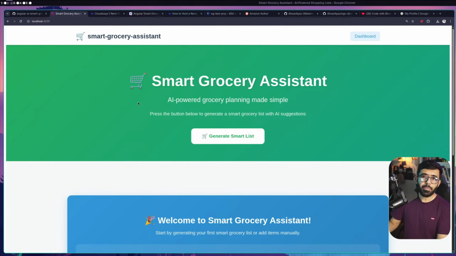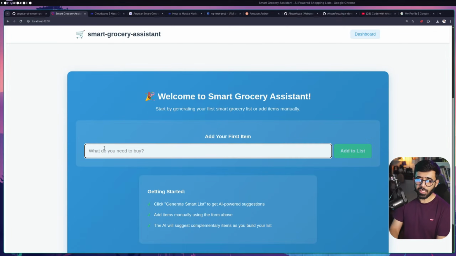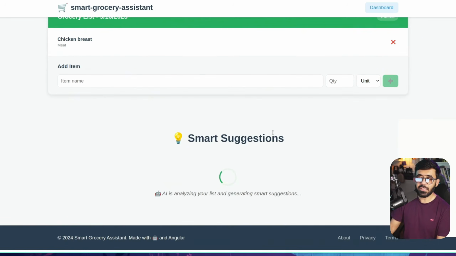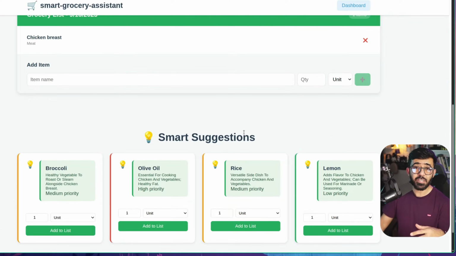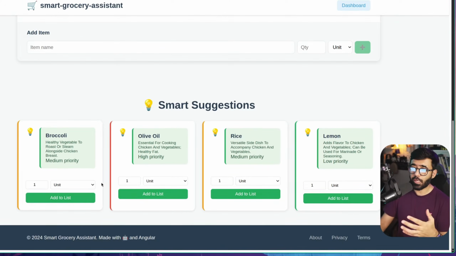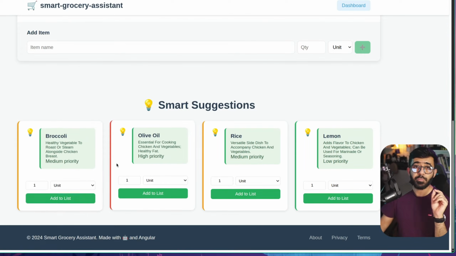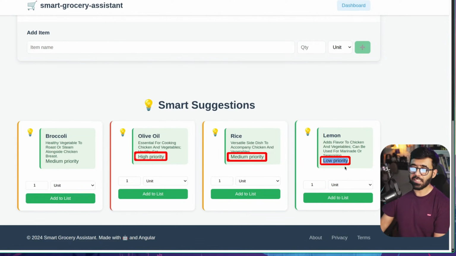So here is the app in action. If I go down here and add chicken breast and just submit there, you can see that we are going to have a smart suggestion that automatically tells me broccoli, olive oil, rice, lemon, etc. But not only that, it also tells us based on priority. So here you can see that this one is high priority, this is medium priority, and this is low priority.